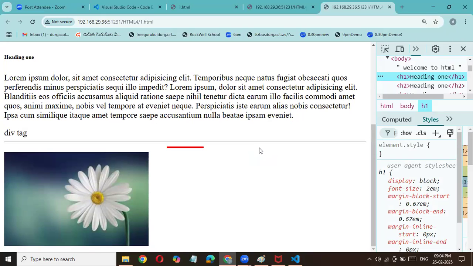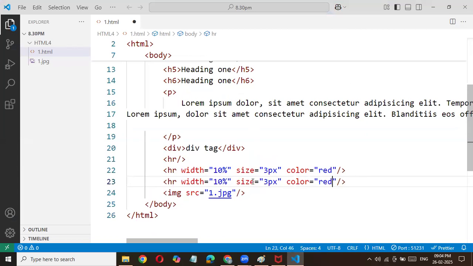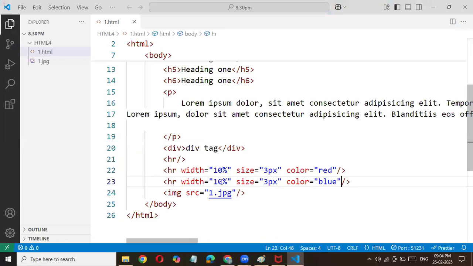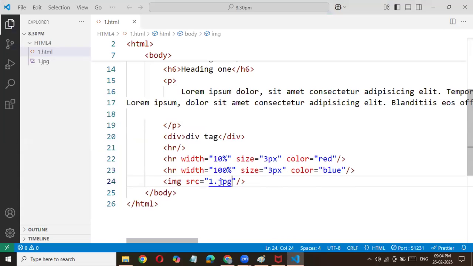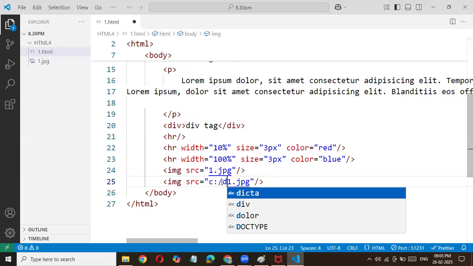Now you can see here 10% of screen size will be like this. Next, that horizontal line, if you want, you can write it in a different color. You can change the color and you can display that horizontal line at 10%, 100%, 20% like that. We can write it here, that horizontal line. And for the images also, you can write here the location of that image.